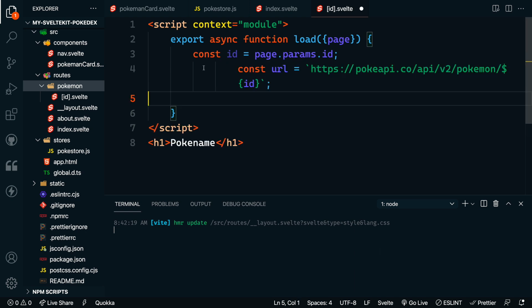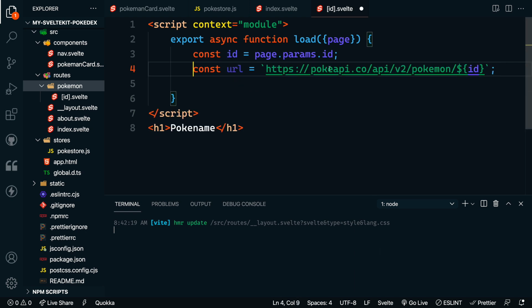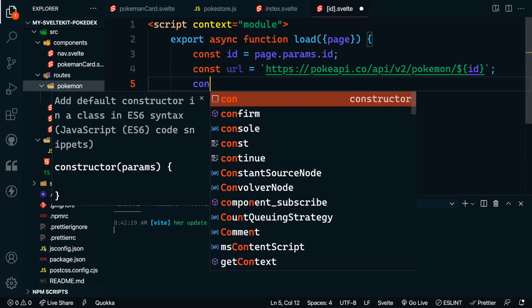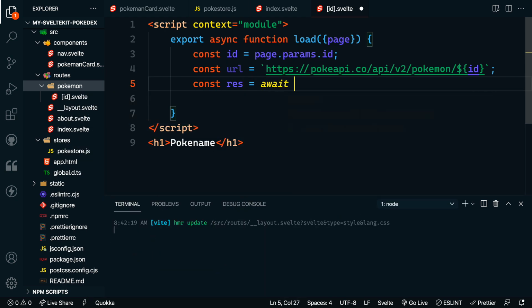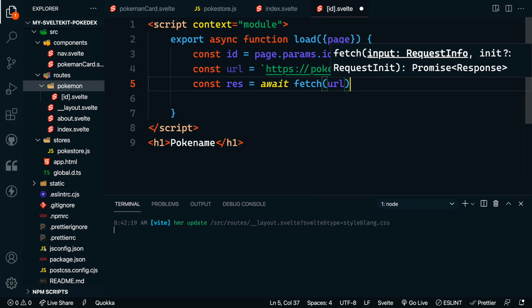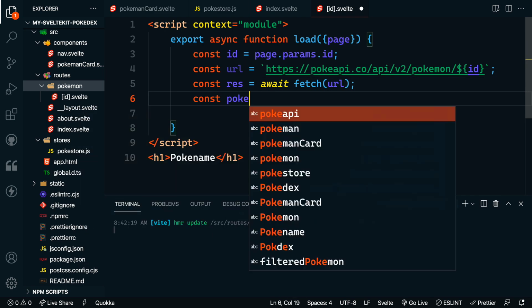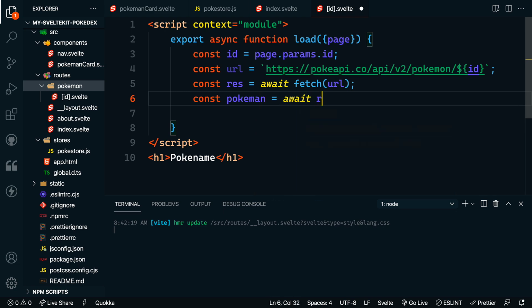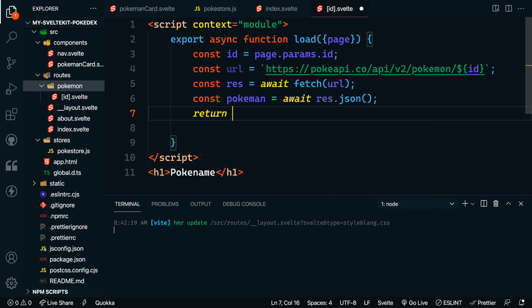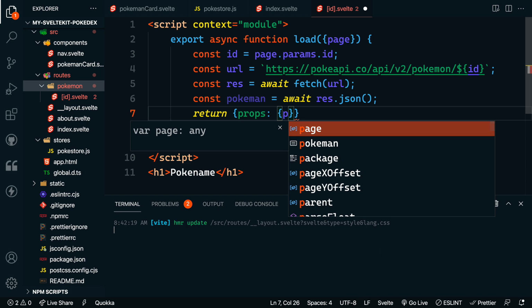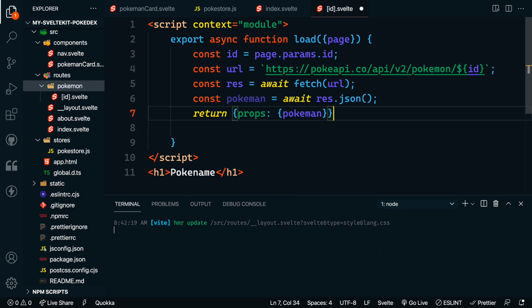So from there, we can grab the URL. I'm going to paste this in so I don't have to type it all the way. So the URL that we just showed, the PokeAPI / and then the ID of that Pokemon. We want to make the fetch request. So we'll do await fetch and then pass in the URL. Then we'll get the Pokemon data from the res.json. So we'll convert that response to JSON. And then what we do is return an object with props inside of it and then a property of Pokemon. So what this will allow us to do is run this query before we actually render this page.